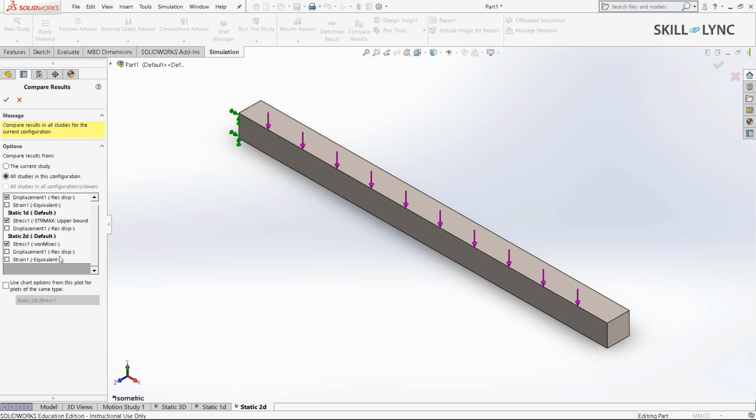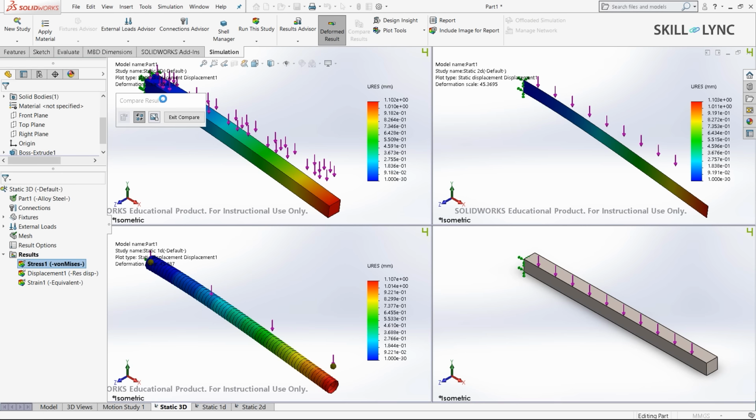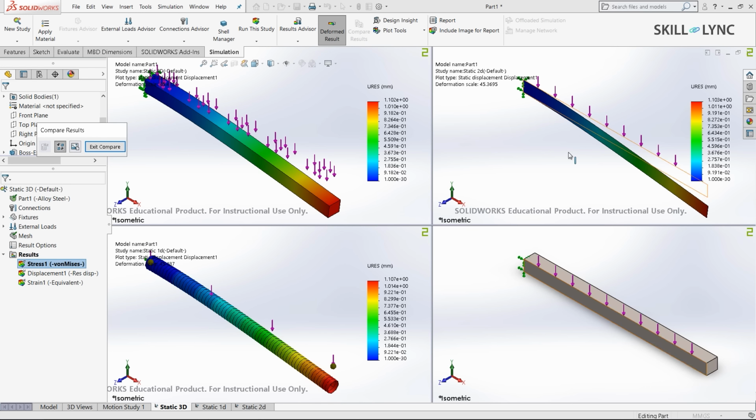We don't want to compare all of them. We'll just compare the displacements at the moment. So I'll select displacement in all of them, checkbox them, and select OK. Here you can see that the screen has been split into 4 different places.